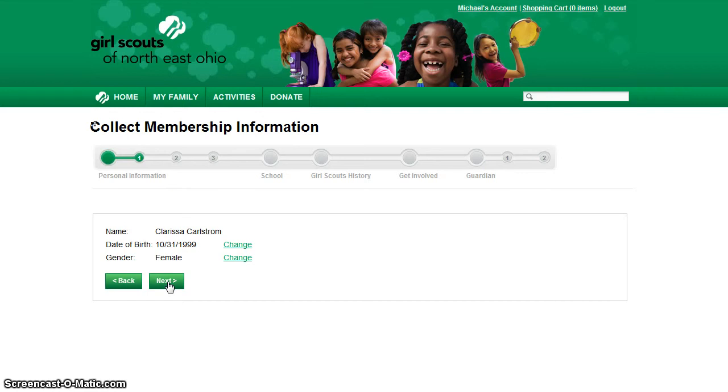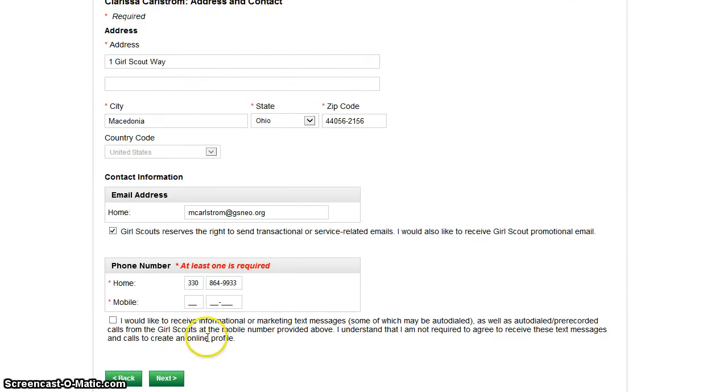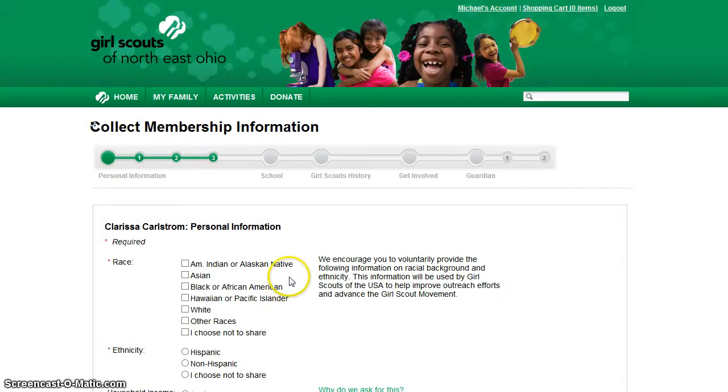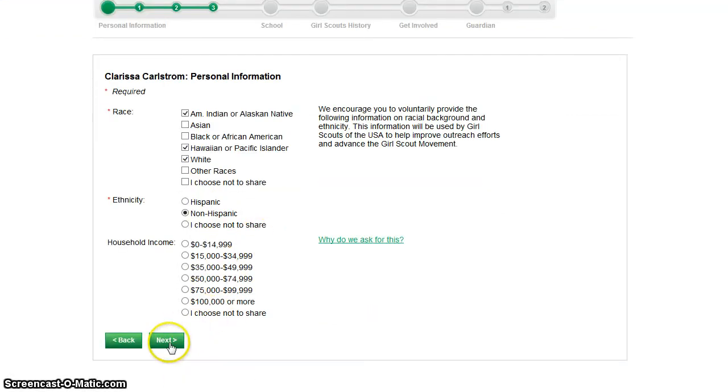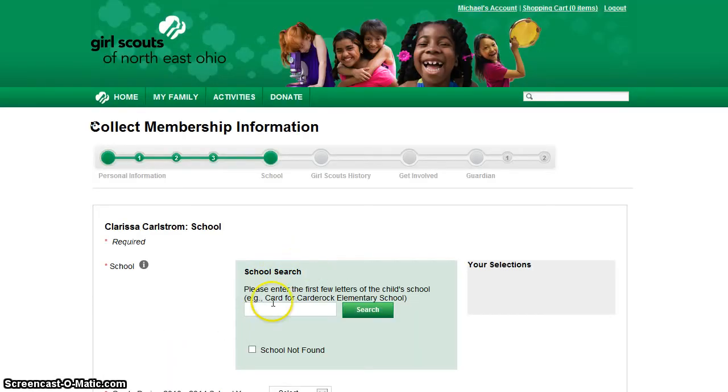Now it's asking for the information that mostly you can click Next on because it's already all updated. As I said, you only need one phone number. It's already there. You can put both in if you have a cell phone number for her, but really if she's under 13, we don't need that. Race and ethnicity are required fields. Notice race is check all that apply, or you can choose not to share. We prefer that you do share because it helps with grant funding purposes.